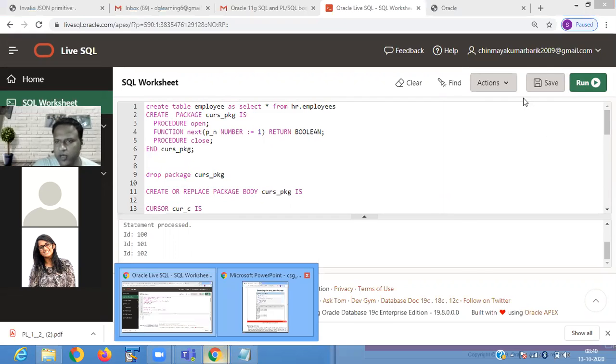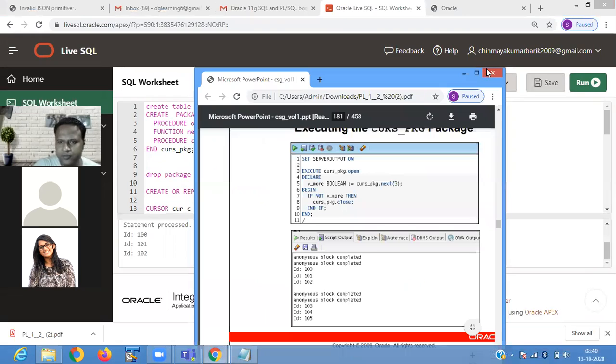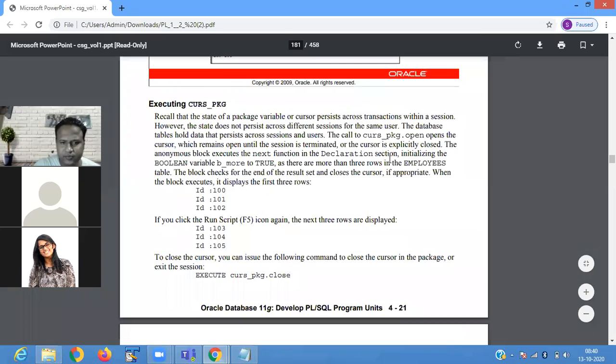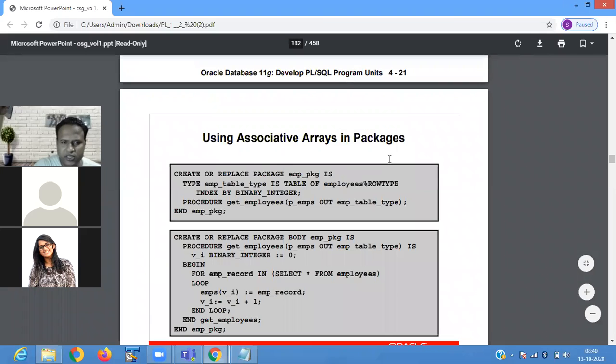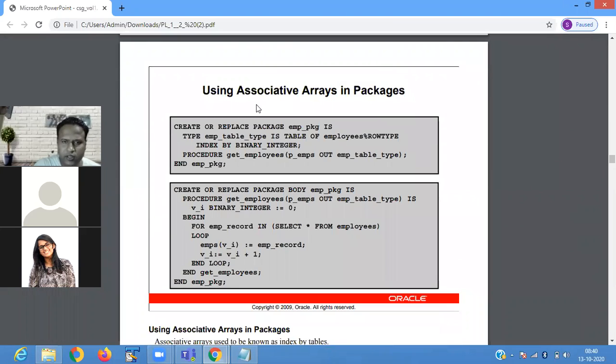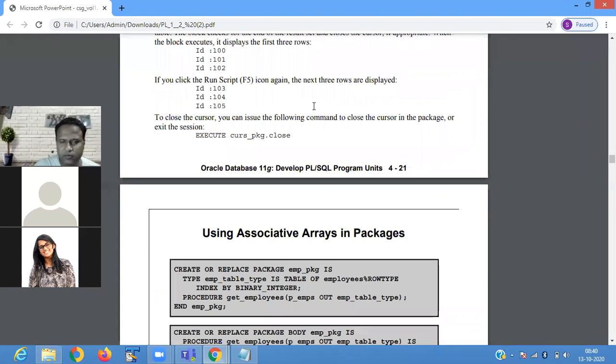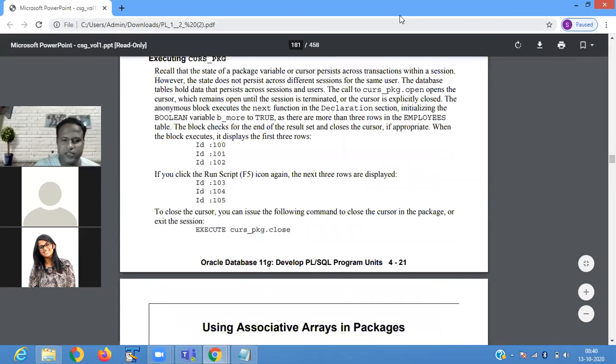So here we covered the cursor package. In the next class we go for using associative array. We cover using associative array, then this chapter will be over. 4.21. Okay, so next class we go for it.